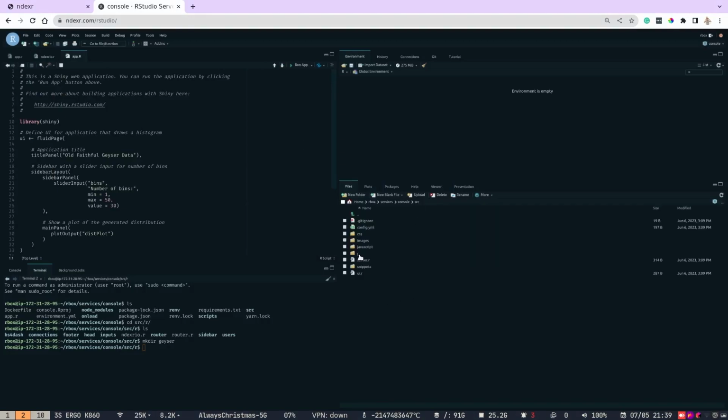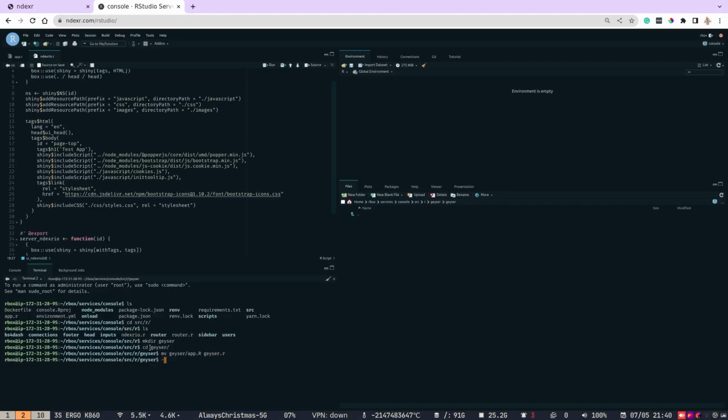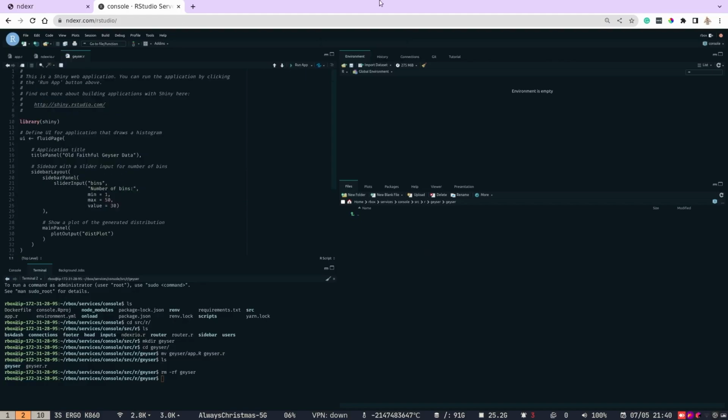All right, so let's see what we've got here. R and geyser, okay. So we're gonna edit this a little bit. We're gonna move this file from geyser app.r into geyser.r. Okay, and we're gonna remove this, and let's go to our file. So if you type in control period and then GEY, it'll take us right there.